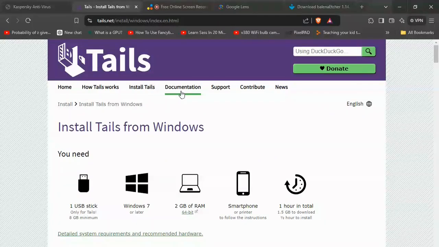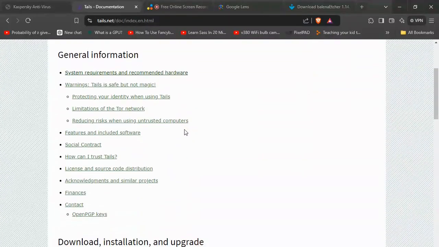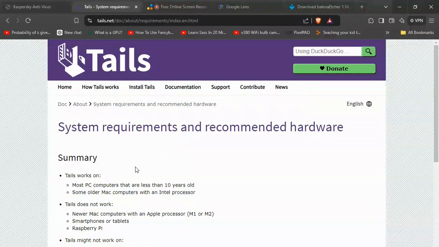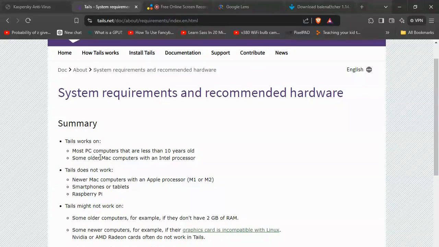If you need any kind of information about Tails, you can come to the documentation. Under documentation, you have general information about system requirements, and a warning that Tails is safe but not magic, right? This is very important. So what are the system requirements? Tails works on most PC computers that are less than 10 years old. Some older Mac computers with an Intel processor can run it.